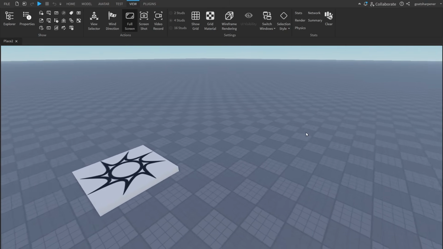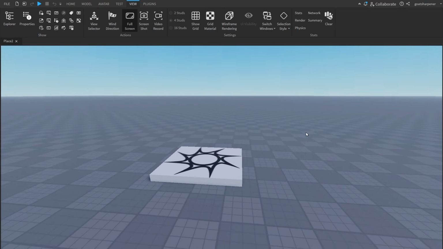I'm going to be showing you guys how to import any avatar you want onto Roblox Studio. So let's just get right into the video.